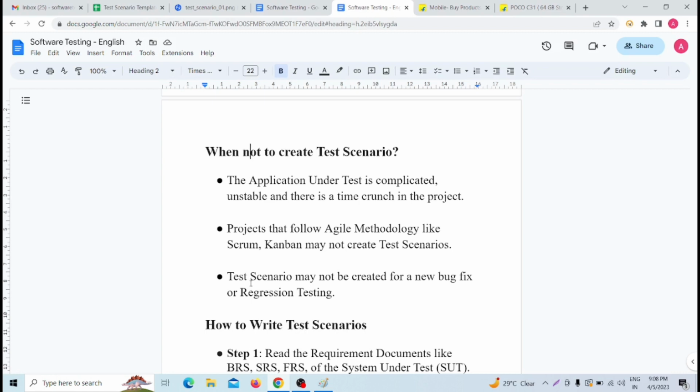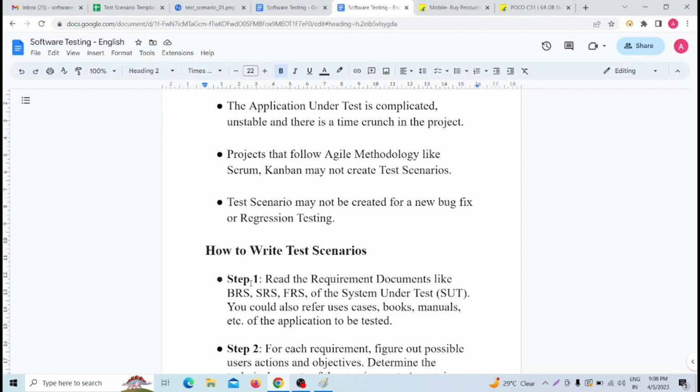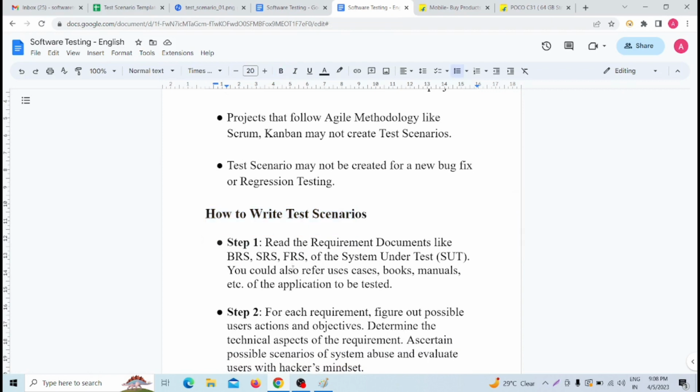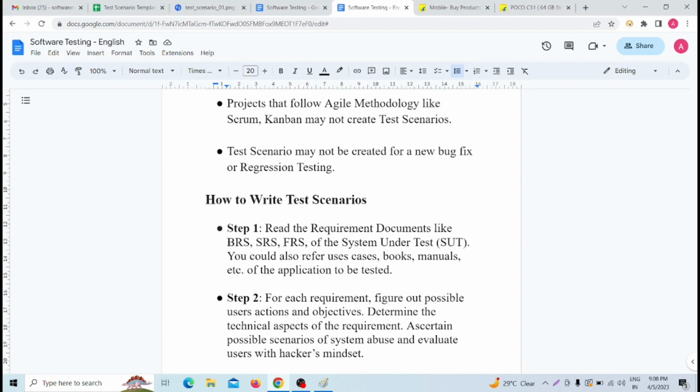Okay, now the next thing is how to write the test scenarios. That is the important thing: how to create or write test scenarios. In this video, I will just give you some steps on how to write test scenarios. In my next video, I will be showing one Excel sheet with some real-life examples of how to create the test scenarios. So now, how to write a test scenario.